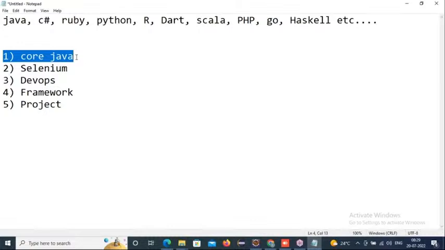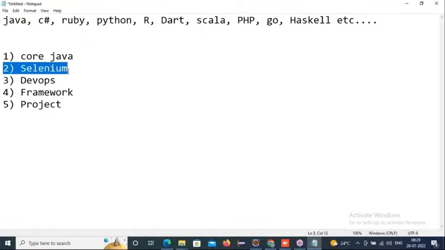I'll tell you the basic concepts of the language, I'll give some assignments, and I will make you understand how to debug the scripts step by step. Everything I'll give a very clear picture on. So once we complete core Java, then we go with the Selenium automation tool.